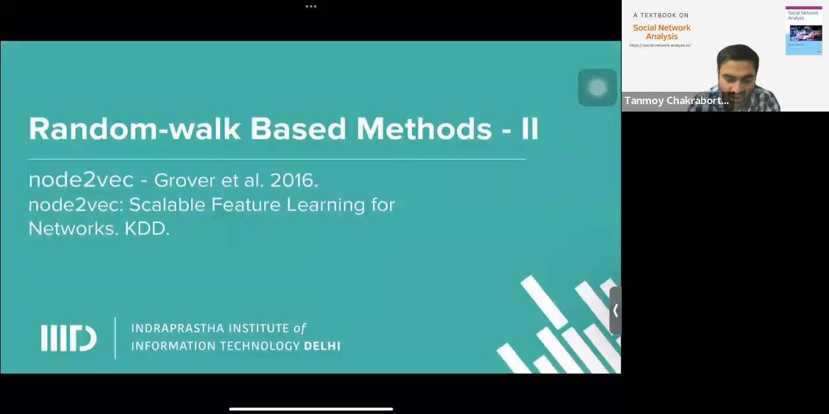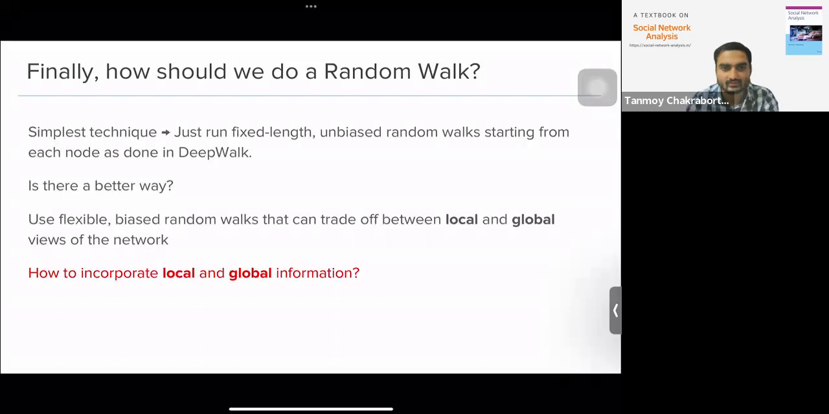So now we will discuss another method which has basically improved upon the DeepWalk approach. This is called node2vec, and it was published in KDD 2016. Here the idea is exactly the same. We will do random walks, we will extract context, and then we optimize the same thing. But here we incorporate something called local context and global context.